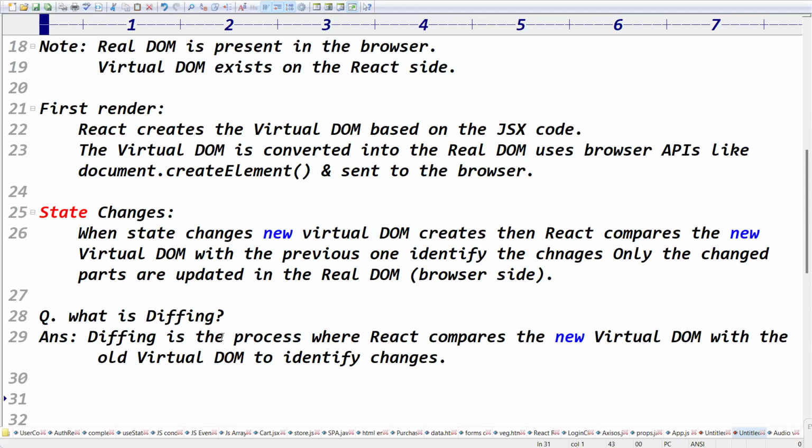React side, one virtual DOM or two virtual DOMs? Two virtual DOMs: old virtual DOM and new virtual DOM. Old virtual DOM means existing data. New virtual DOM means modified data. React side we have the two virtual DOMs.